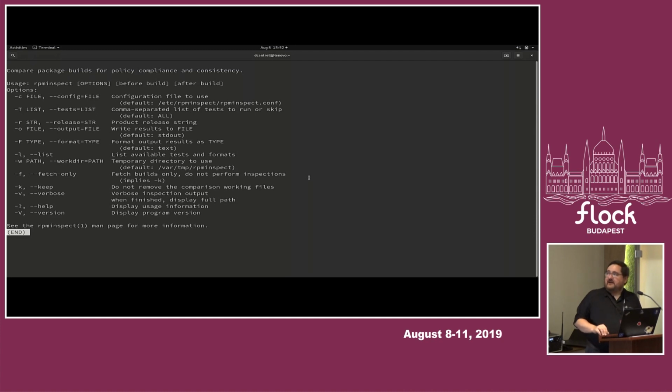So what it does right now is grab the dist tag from your before and after build, and if they match, that's the release it's going to use. If they don't match, it'll stop and tell you to tell me what release to use. We're just going to go with the dist tag because that's established and well documented. So you could take Fedora 31 builds and run them against Fedora 30. Question: does it ask you for the release, or does it stop?